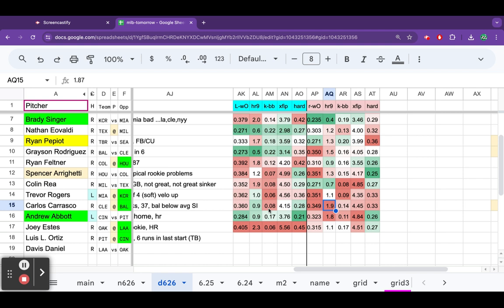We know Baltimore has a lot of lefties, though. Still fine, .360 wOBA. Trevor Rogers struggling with both sides of the plate, .362 wOBA to the lefties, .351 to the right side. You can go after him from any direction. A lot of power. Maybe he is from the left side for Kansas City.